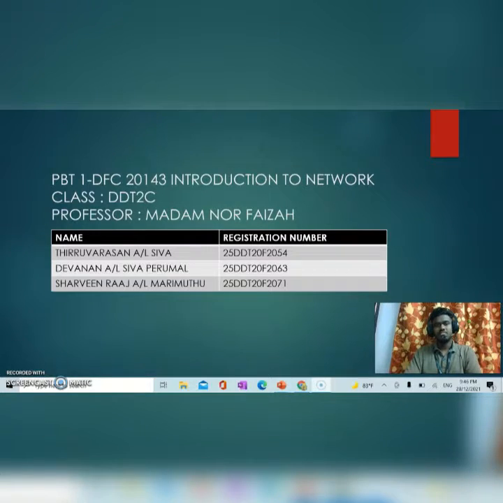Today, my team will present the PBT1 for the Introduction to Network. My name is Thiruvarsan Siva and my registration number is 25DDT20F2054. My teammates are Devanan Analaki Sivaperumal and Sharmidas Analaki Marimuthu.